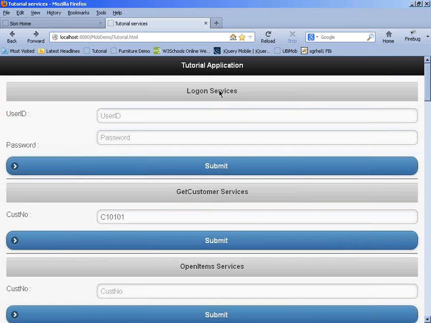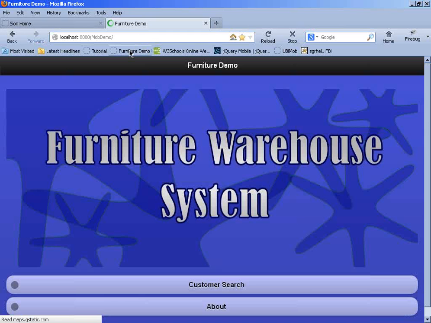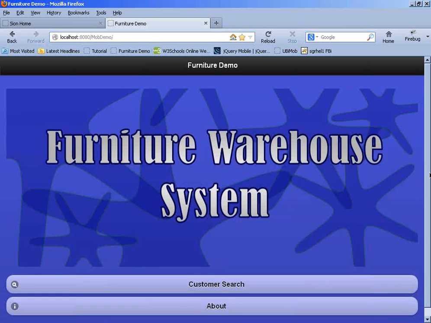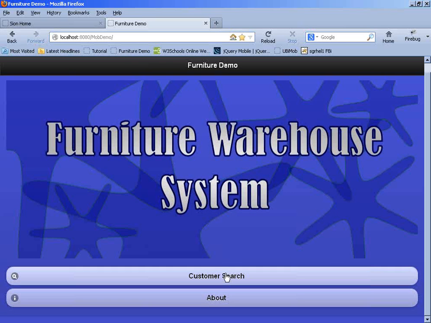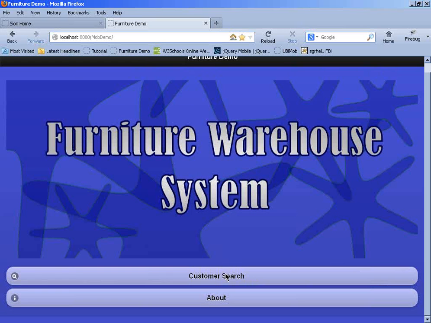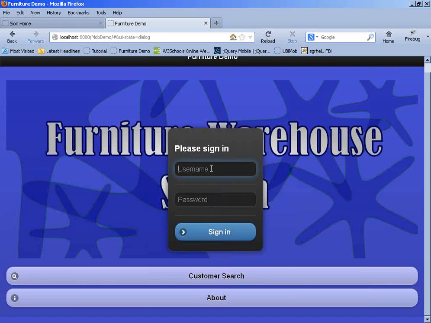So this is something I've done earlier. I've taken this file, I've modified it, and I've created this app here. I'll show you the source code to this in a second. So basically I just reorganized it and used different controls. So I'll go into the customer search. I've added a sign in here.